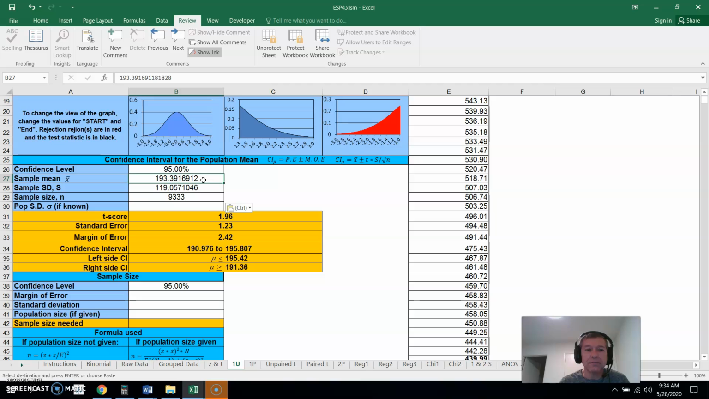Now, what it does to calculate this entire interval is it takes your point estimate, which is the sample mean, and it adds on and takes off your margin of error. And that's what this little formula right up here means. It says your confidence interval for mu is equal to your point estimate, which is your sample mean, plus or minus your margin of error. And this is actually how it calculates the margin of error.